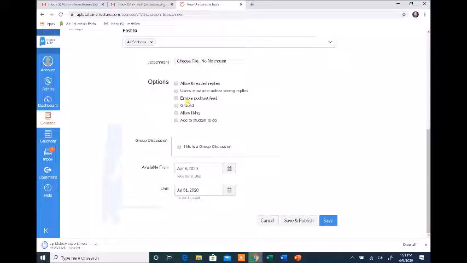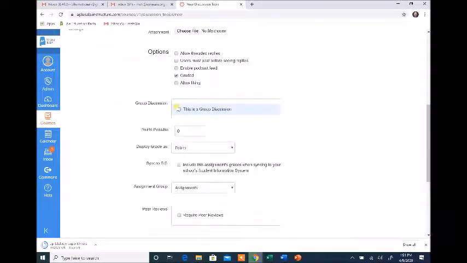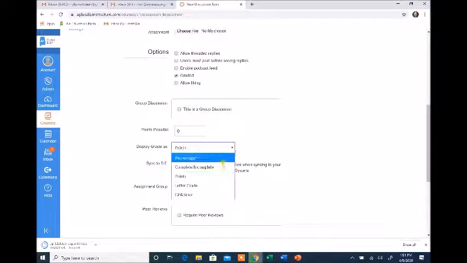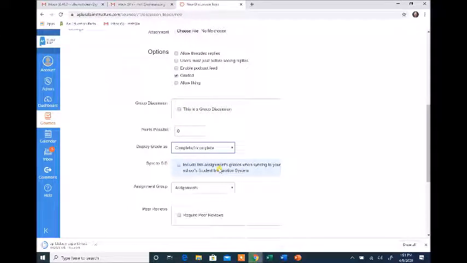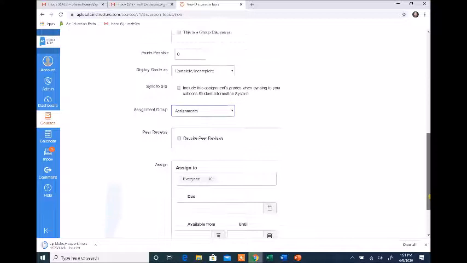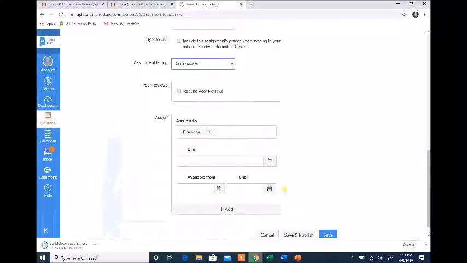Graded. Let's go ahead and put graded in. And what we're going to do is just a complete, incomplete kind of grade. And we're going to put it in the assignment group assignments. We're going to assign it to everyone. If you had your course broken up into sections, you could assign this to only certain sections.